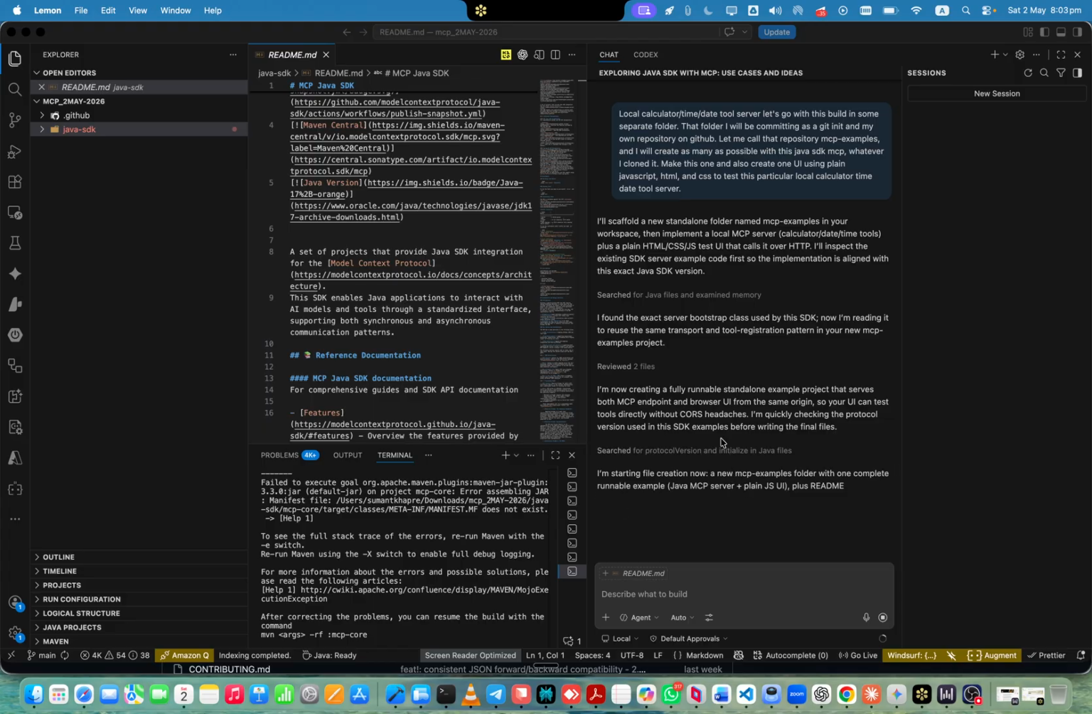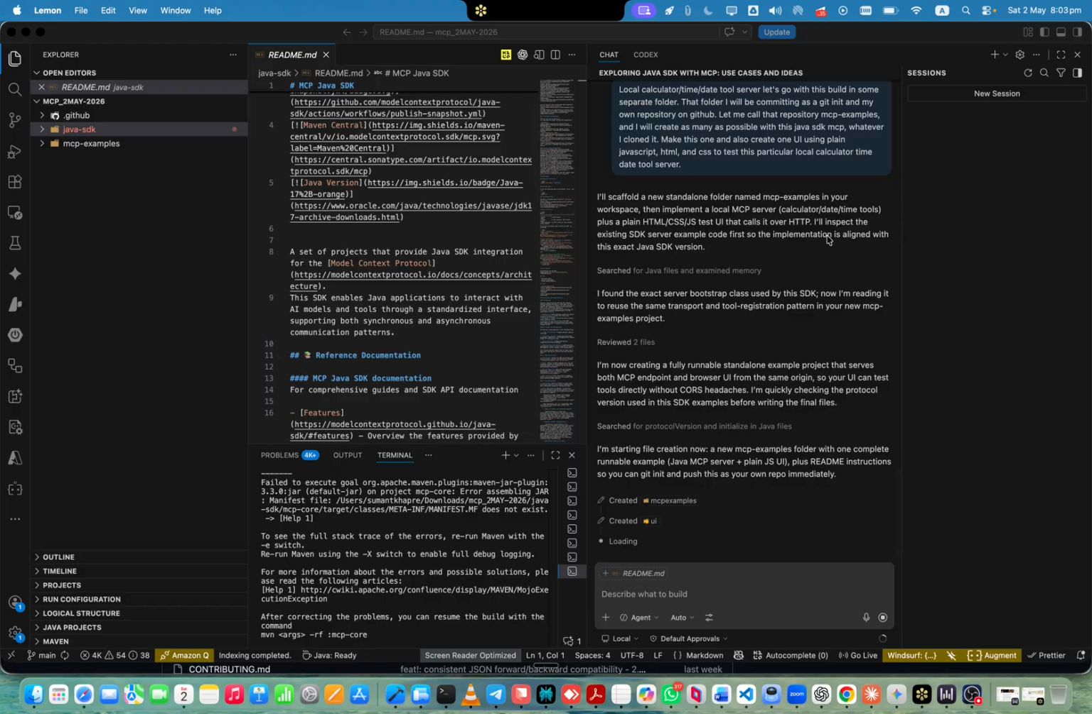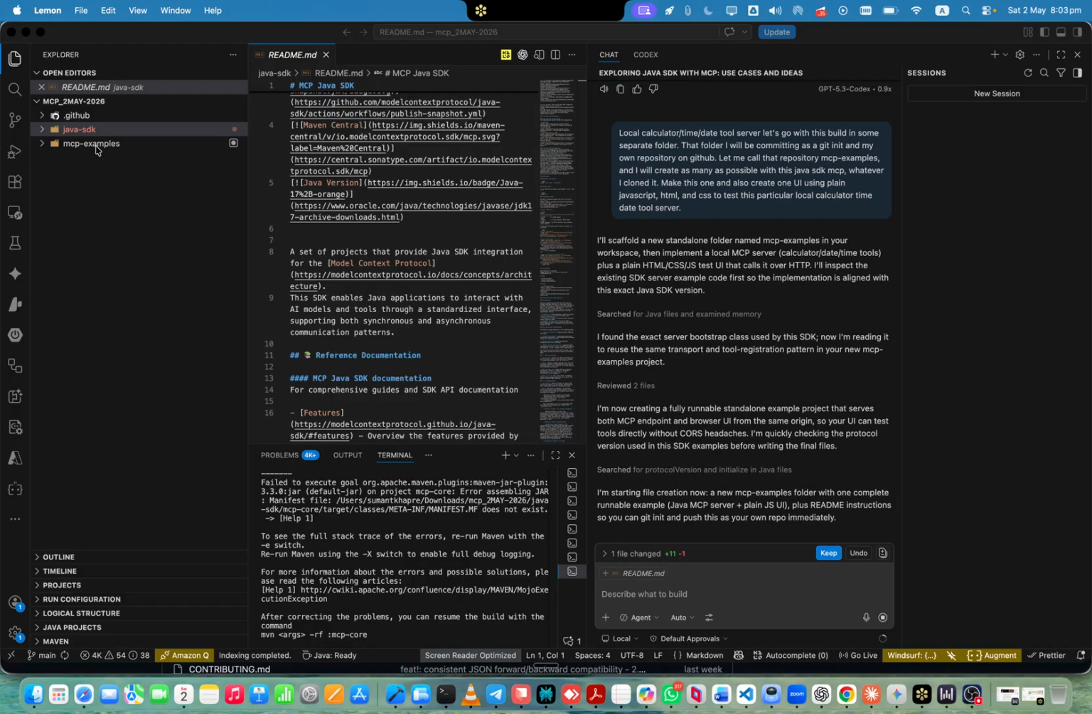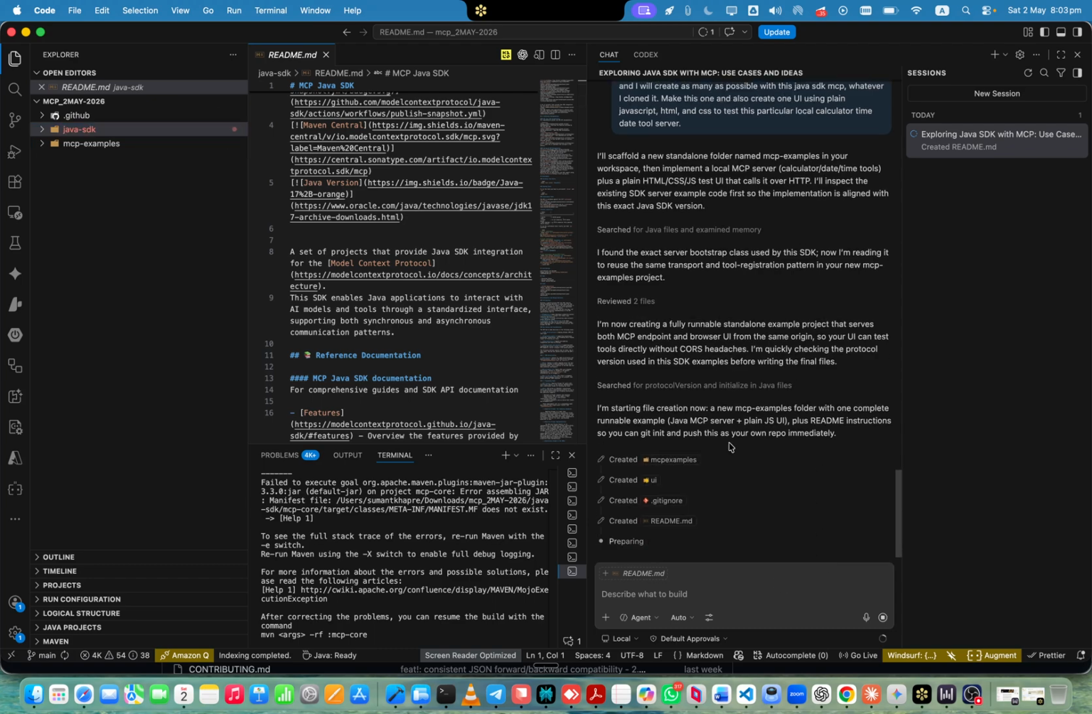I think it is scaffolding a new folder called MCP examples in your workspace, and then implement. Oh, where did it make it? Okay, it is made here. Nice. This is what I wanted. I didn't want it to make it inside this, so it made it here. That's great. And this keep came, so keep means almost done. Okay, fine, it is still doing.